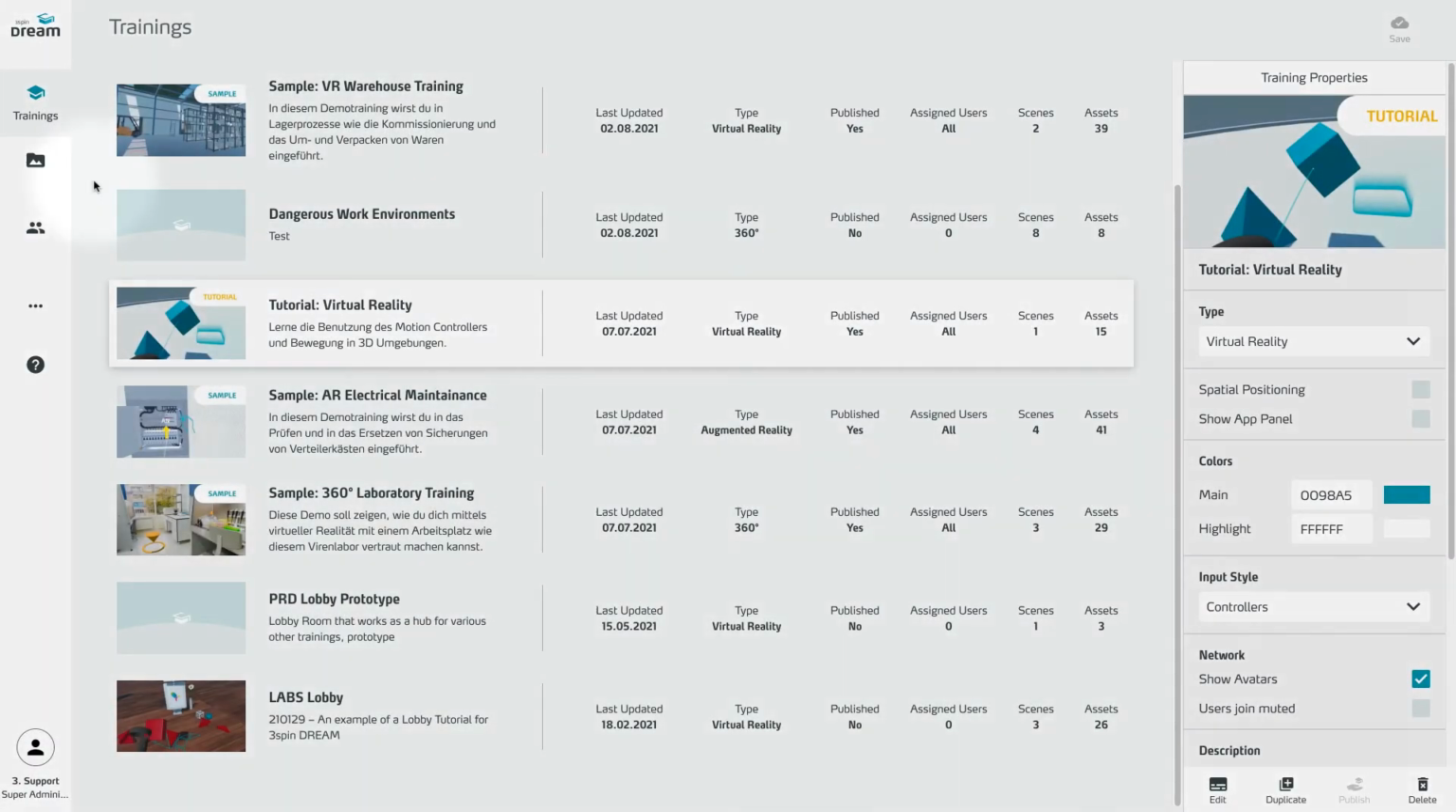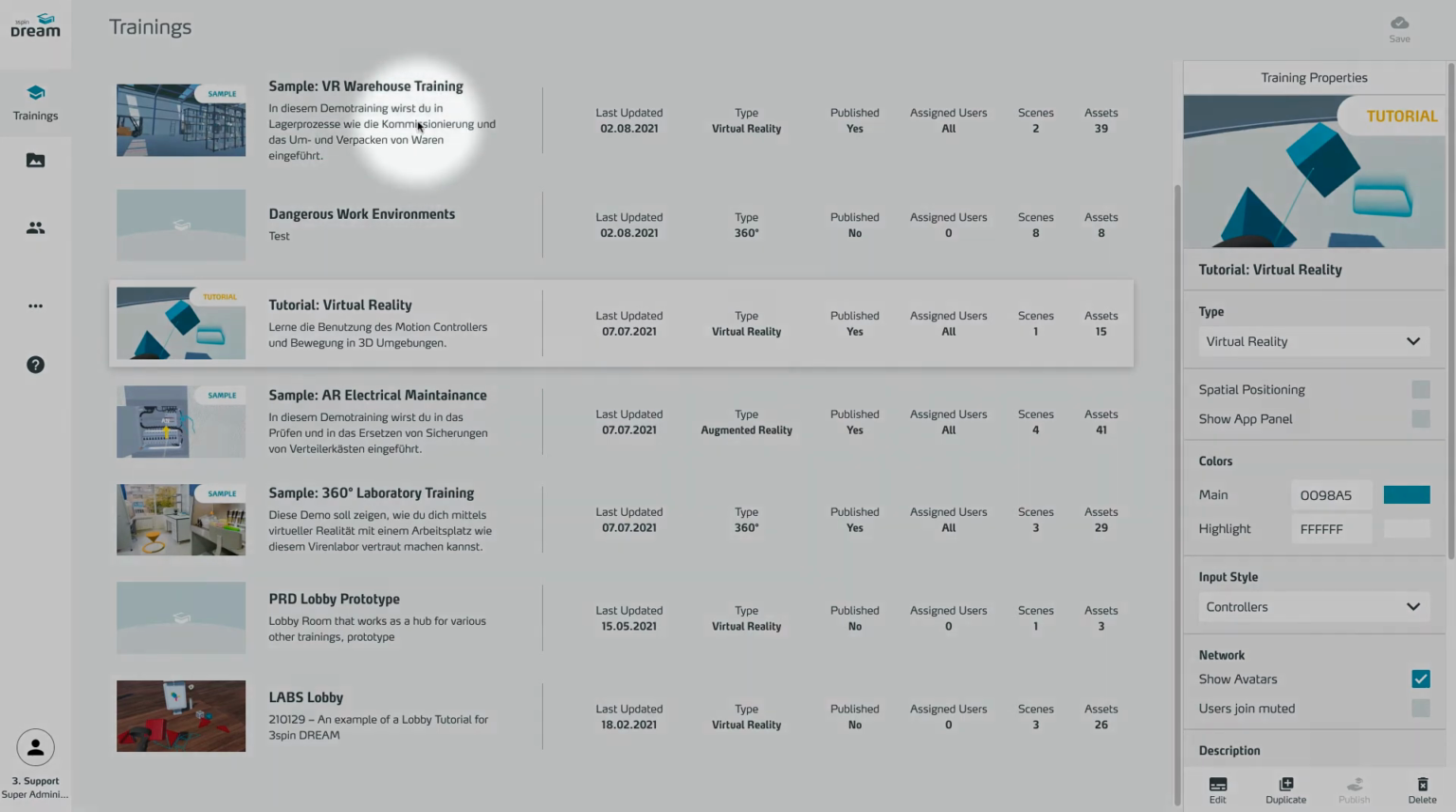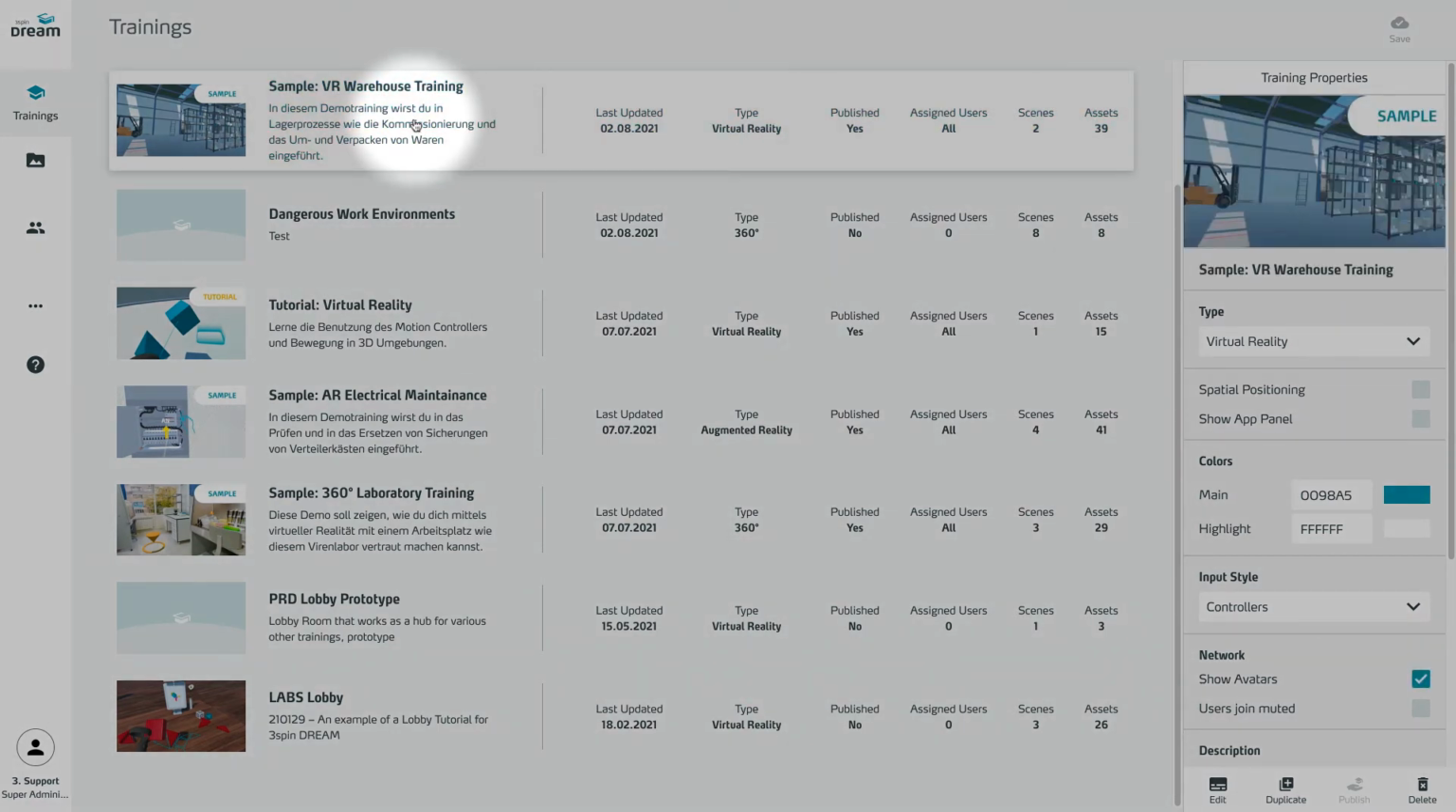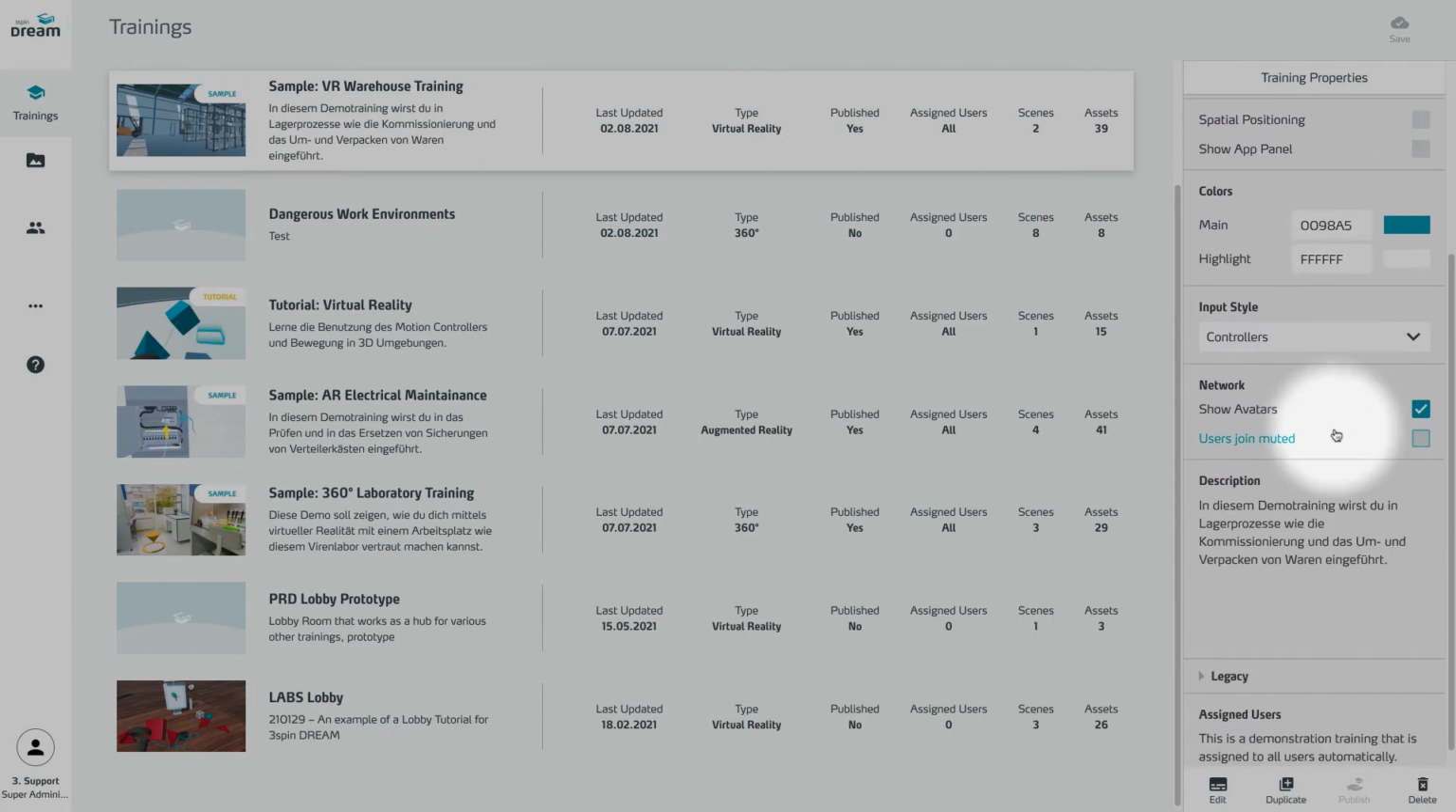In our web management system, you can decide how you want to learn together. To do so, select the desired training. The properties are then displayed in the sidebar. The option Show Avatars defines whether the participants are displayed as avatars. The option User Join Muted specifies whether the language is transmitted.